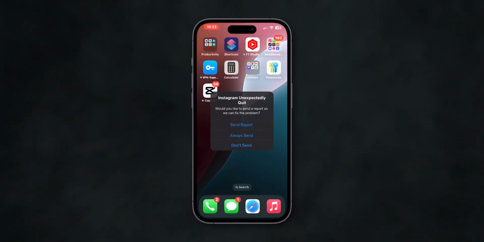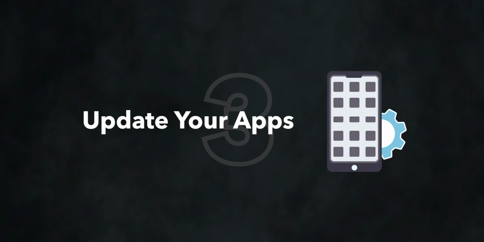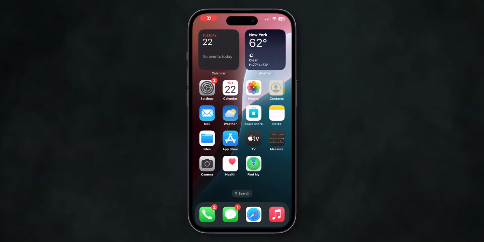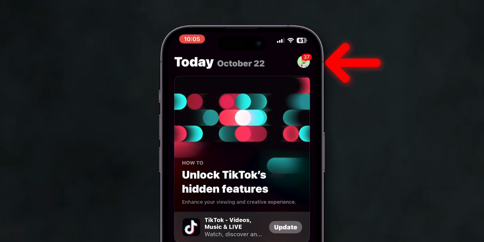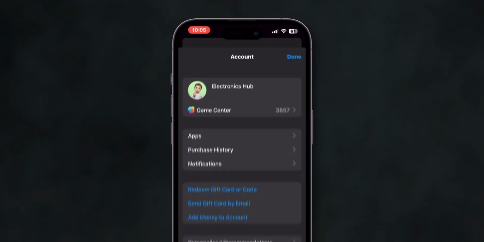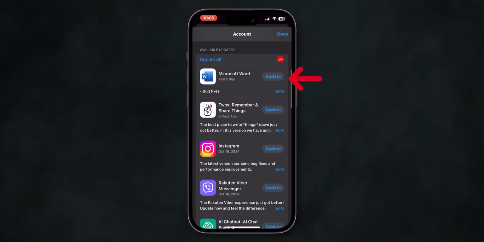If the apps are still crashing, then 3. Update your apps. Next, head into the App Store. At the top right corner, tap on your profile icon. Scroll down and check if any app updates are available.